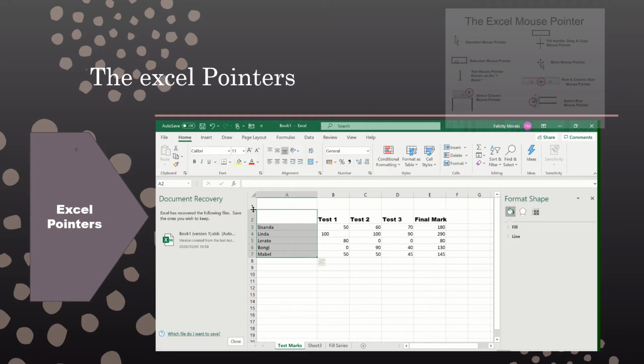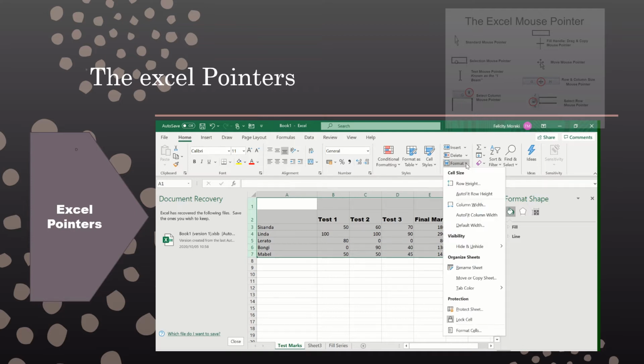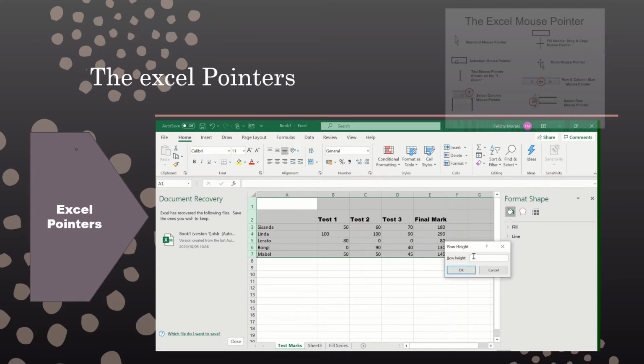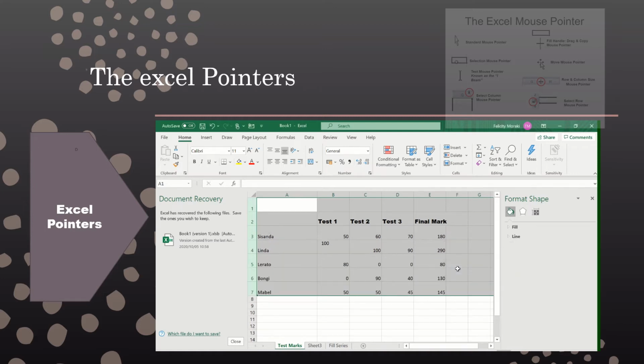But another way of doing it, if you want your height adjusted, is to go to the Cells group, click on Format, and go to Row Height if you want to adjust the row height, and Column Width if you want to adjust the column width. Adjusting the row height, you click on Row Height and give your rows the exact row height you want. I'm changing it to 30 and clicking OK. Then my row height is adjusted to 30.